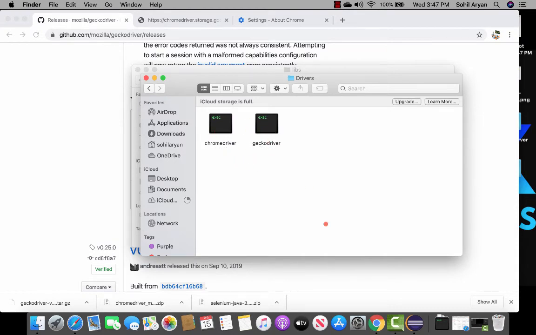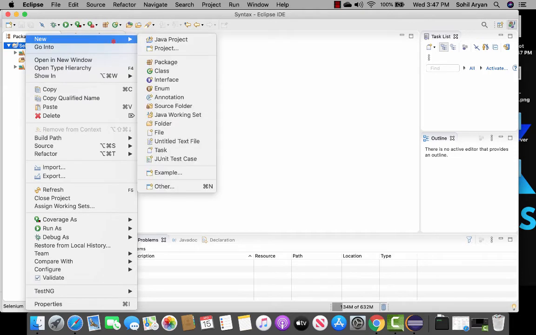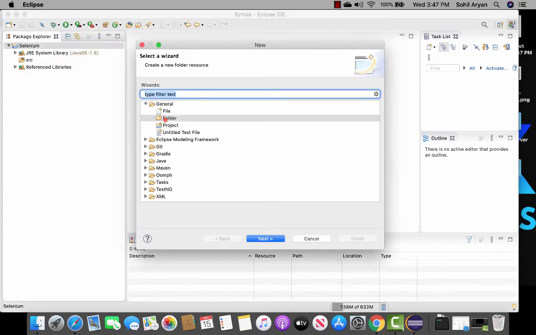Now we can leave it here and we can access it from Eclipse workspace, but that's not a good practice. What we need to do for convenience, we just need to move it here into our project. So let's create another folder in here. We can create the folder from here. Click on new and folder, or if you don't have this option, click on others and you will be able to add a folder.